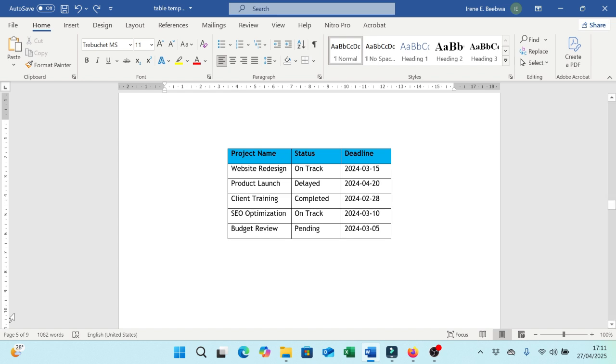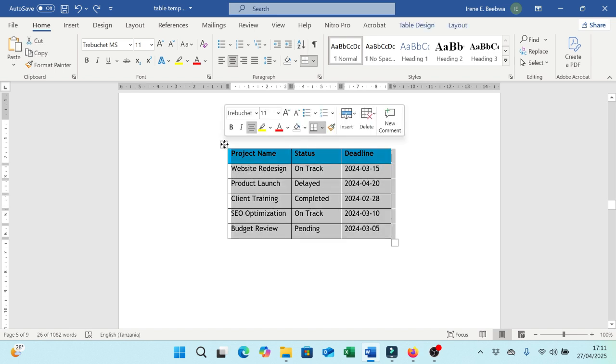First, you need to select the entire table. Move your mouse near the top left corner of the table. When you see a small square with a plus sign, click on it. This selects the whole table.